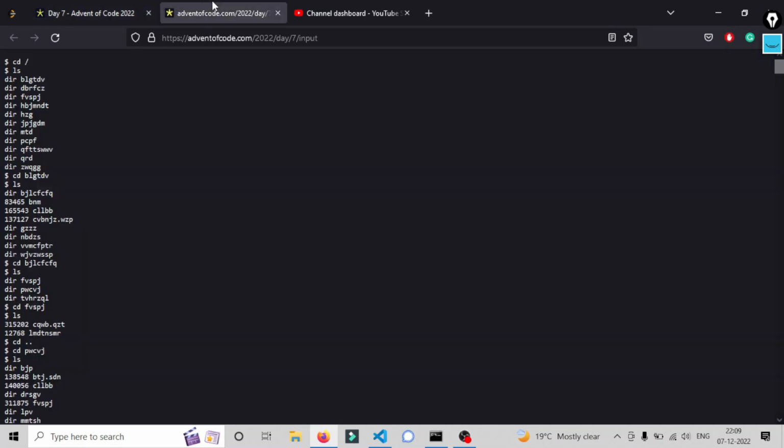So if you check the input, here you have a set of directory commands like cd /, ls, then cd and directory name, and dir, which denotes the directory, then ls, and this number and some file name. So this denotes the size of the file. So this type of command you will be given as an input.